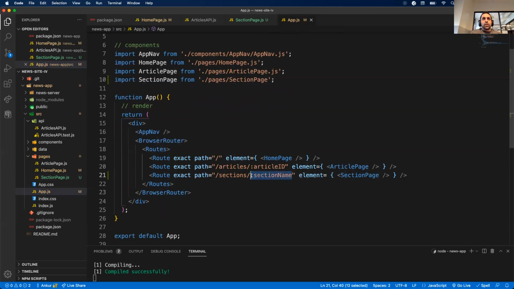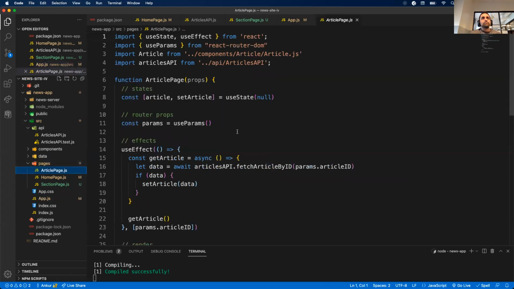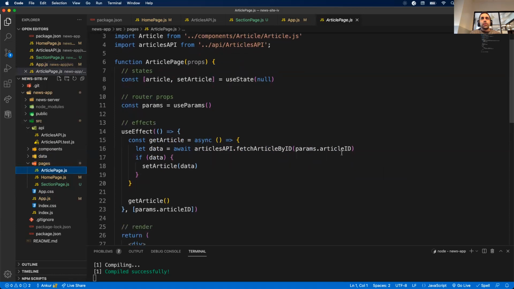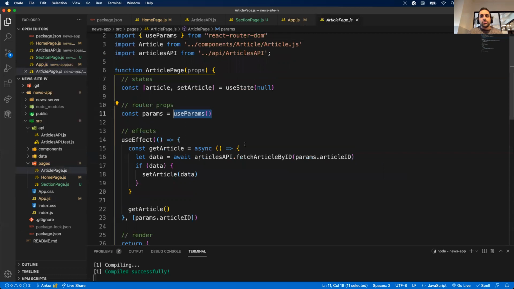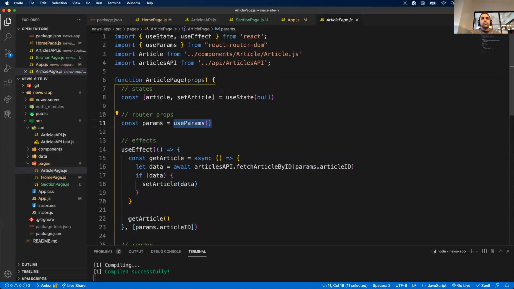But now, if we think about it, we have access to a section name. Now, if we forgot, totally reasonable, we can look at our article page and see how we are actually getting the article ID from the article route. So if I go to article page, let's take a look at what's going on here. So here we are getting article ID from something called params. And it looks like params is something that we're getting from use params. Now this is new stuff to version 6 of the router. You need to use this use params function, which comes from React Router DOM. That will give you access to everything. Where is it?